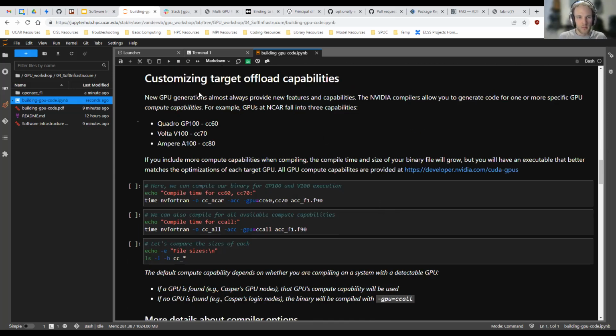We can also customize how OpenACC will offload, and in particular, what architecture it will optimize for as it does that. New GPU generations almost always provide new features and capabilities. It's part of their process of getting you to buy new hardware. The NVIDIA compiler allows you to generate code for one or more specific GPU compute capabilities. This would be like generating code for different architecture optimizations on the CPU as well.